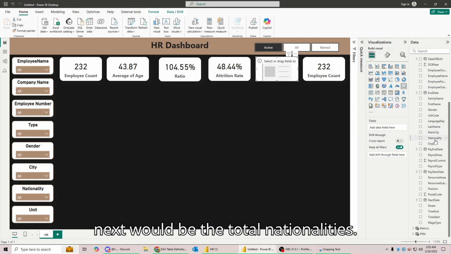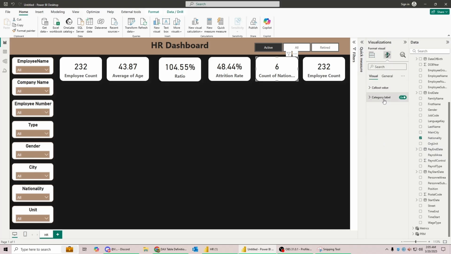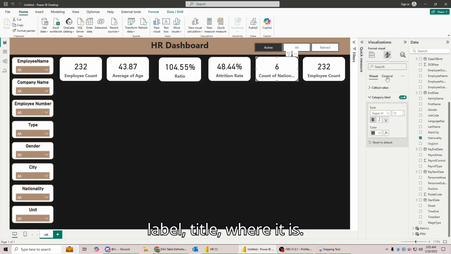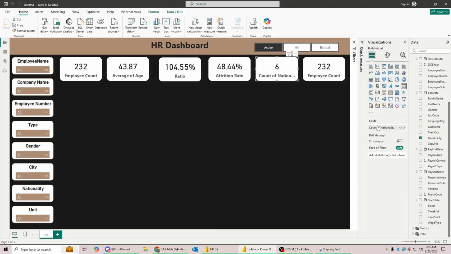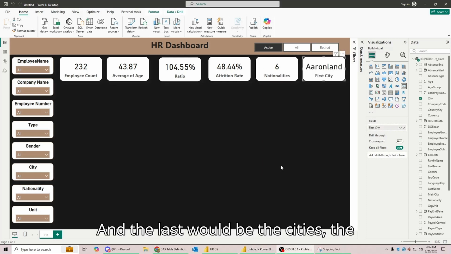And the next would be the total nationalities. Instead of first, just take the count distinct, 6 nationalities. Okay. Label, title, what's in where it is. Okay, you have to change the title itself. Nationalities. Perfect. And the last would be the cities, the amount of cities.